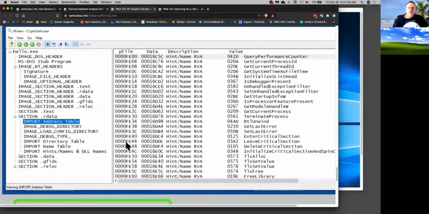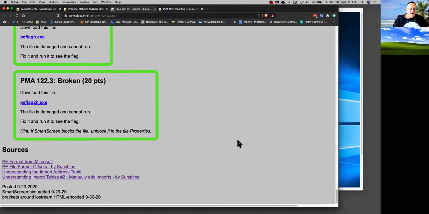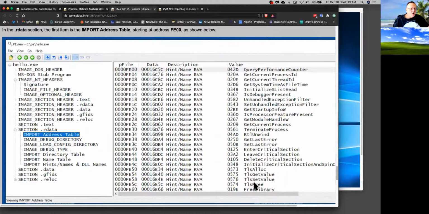And so the import address table is the thing of greatest interest to us. This has the names of all the Windows API functions that this program uses. And even that simple hello world uses dozens of Microsoft library calls, and here they are. So all these are Windows API calls, and at the very end, you'll find the DLL they come from. All these come from one simple DLL. So that shows you the structure.